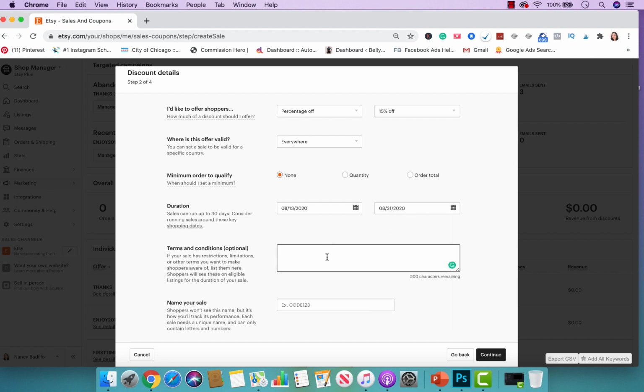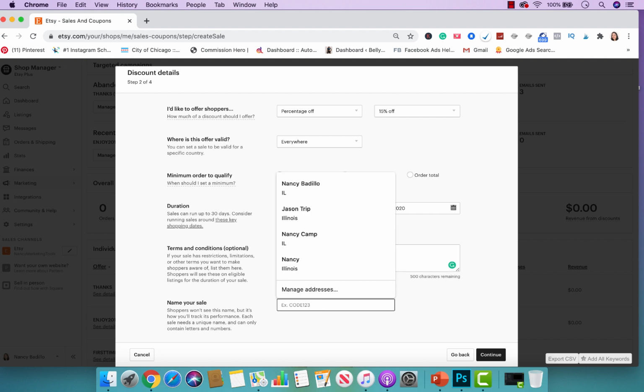Here you could put terms and conditions. This is optional. You could tell the customers this is only for first-time buyers, or whatever terms you want to add. And then you're going to name your sale. The reason why you want to name your sale is because this is for you to measure your data later on. I usually put it monthly. So if I do a sale on August, I will put special for August. That way later on, when I look at the metrics, I know, okay, that was for August. This was for July. These 2 months did really well or didn't do well, or this month did better than that month. Once you're done here, just press continue.